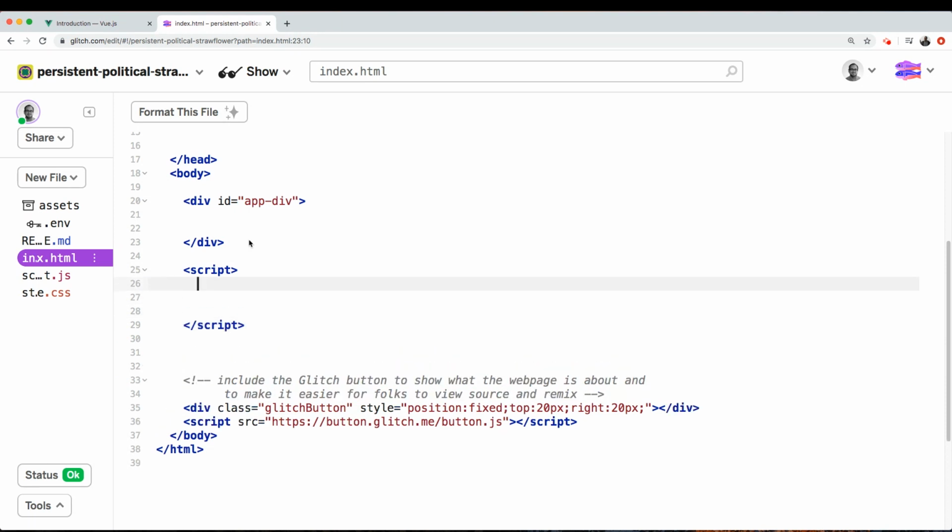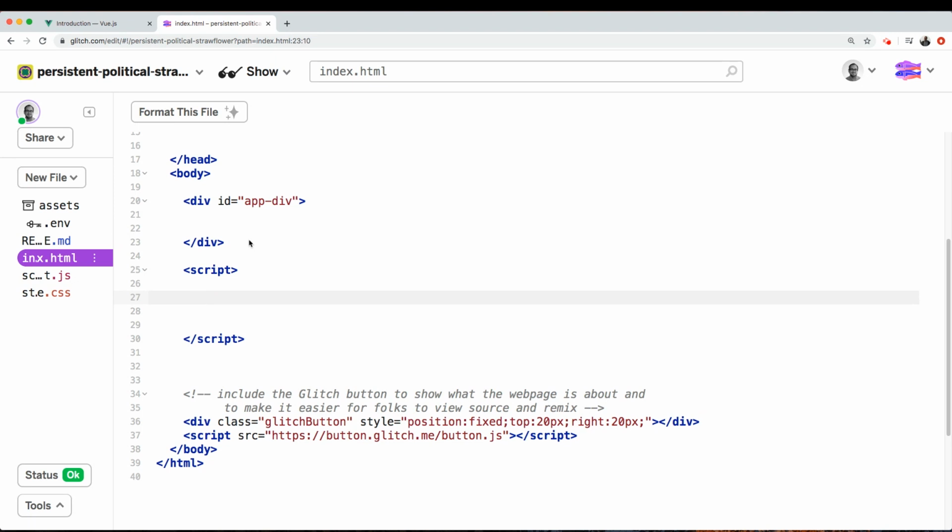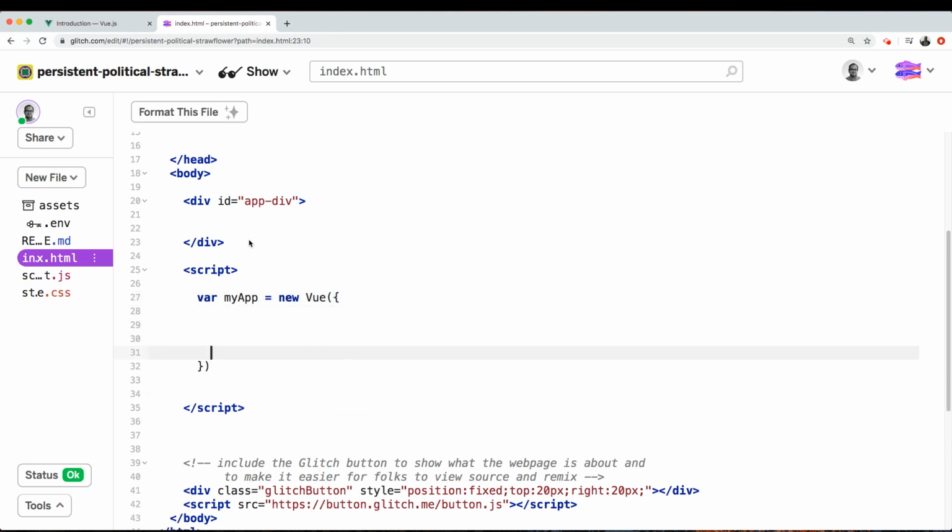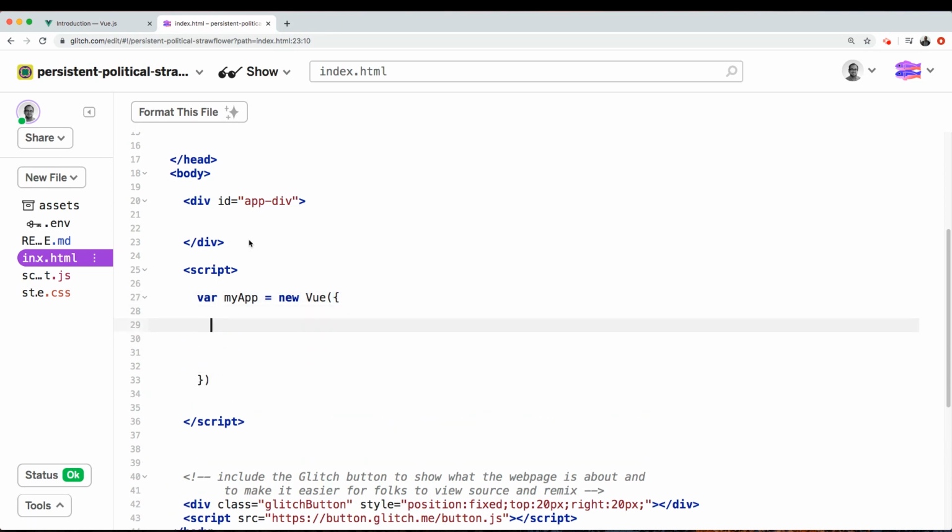Inside the script tag, to start a Vue instance, you just need to define a new variable, call it my app or something like that, and say new Vue. Inside the parentheses you pass an object, and the object contains all the information about your app. One piece of information you need to pass is the element that it's going to live in, and our element is called appdiv.